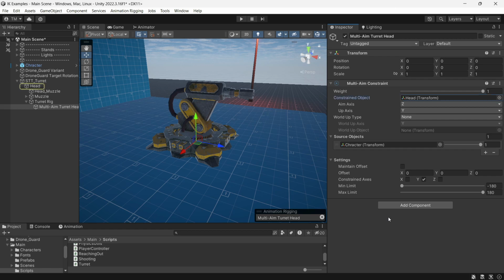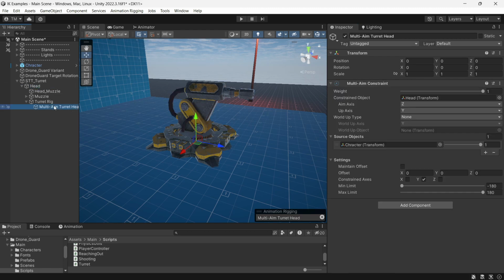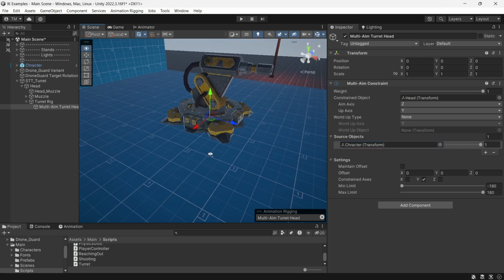For the aim and up axes, I left them unchanged because they align with the world axis. As we covered in the previous episode, you can verify this by selecting the constrained object in the scene view and checking its local rotation axis. We set up the character game object as the source, so the turret will rotate to keep aiming at the character. However, if we don't limit the constrained axes, the turret will attempt to rotate around all three axes, which looks awful. In the settings section, we can specify the constrained axis. Since we only need the turret to rotate around the Y axis, we check the Y-axis. That's all we need for the constraint.